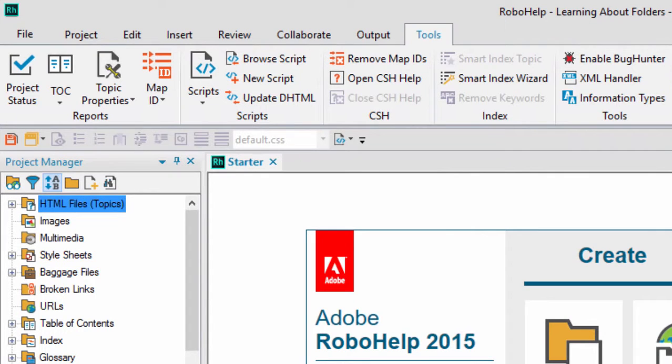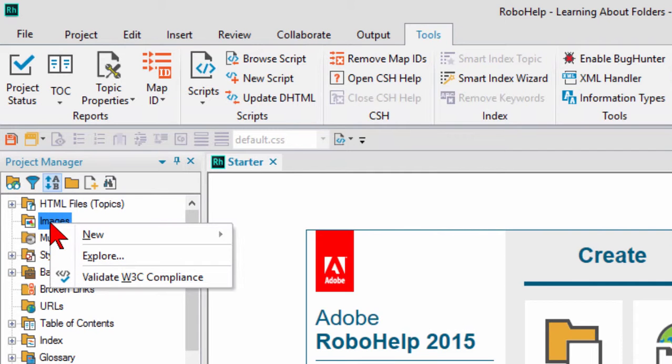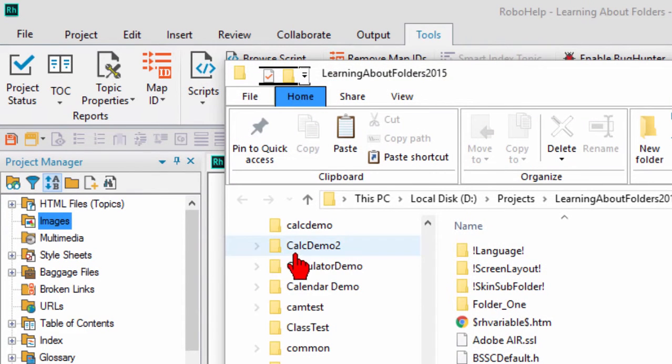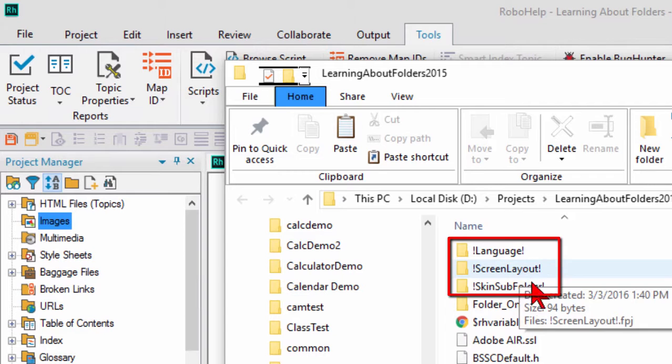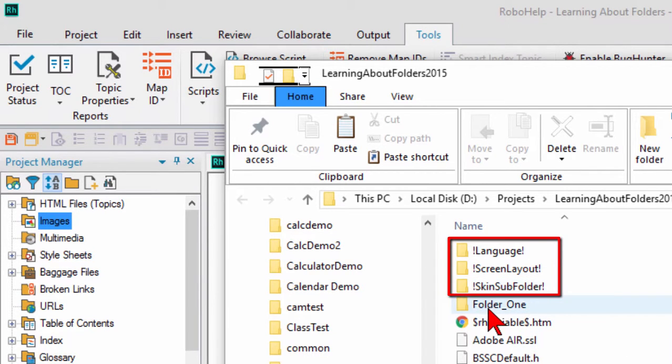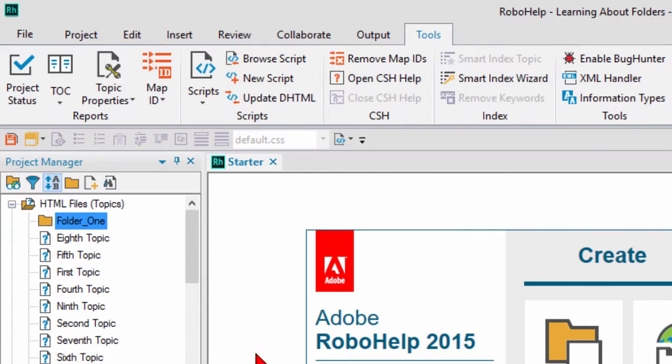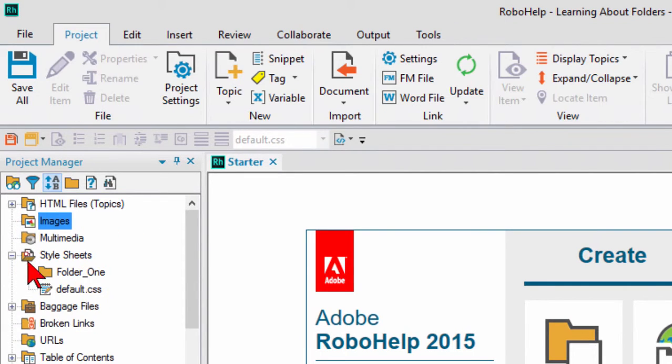Same goes over in RoboHelp 2015. So if I right click and I say explore, again we see language, screen layout, skin subfolder. I do have a folder in this one that I created that says folder 1. Now, one of the things you'll notice is when folders exist in the operating system, let me collapse the HTML files. In my style sheets, I'm seeing folder 1 now. In my baggage files, I'm seeing folder 1. Typically, you would also see it within the images as well.